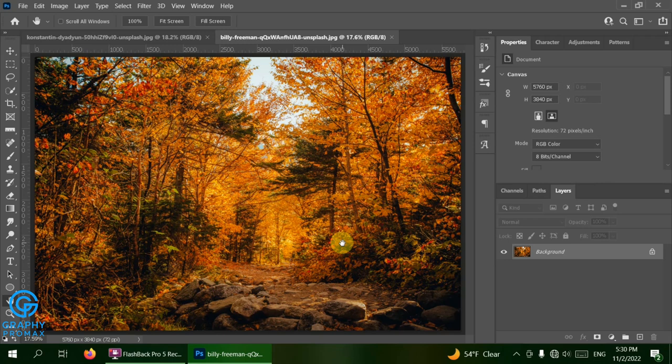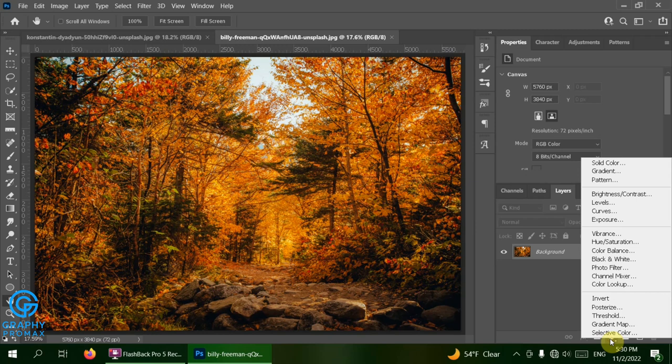Stay with me. First of all, I open an autumn photo in Photoshop. As you see, it's full of yellow, green, and a little brown colors. This picture is very nice and my favorite season. So, look at this icon. The name of this icon is Adjustment. I click on Adjustment and go to Channel Mixer.